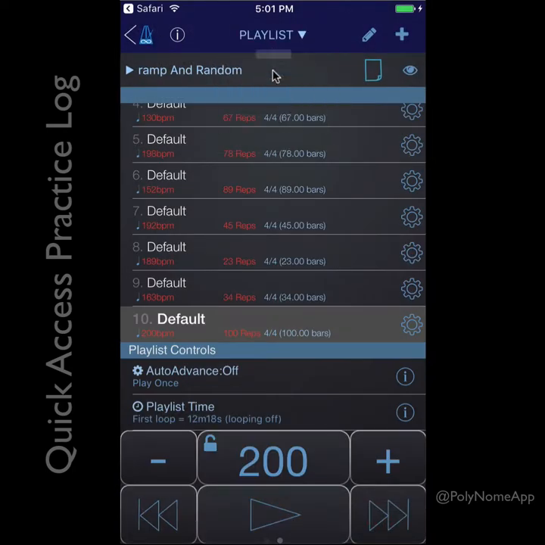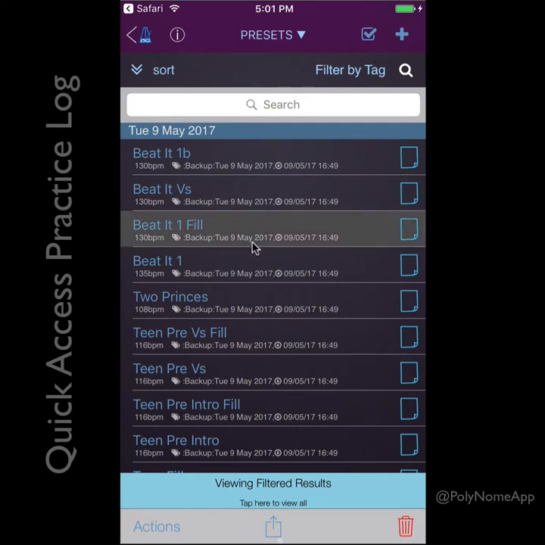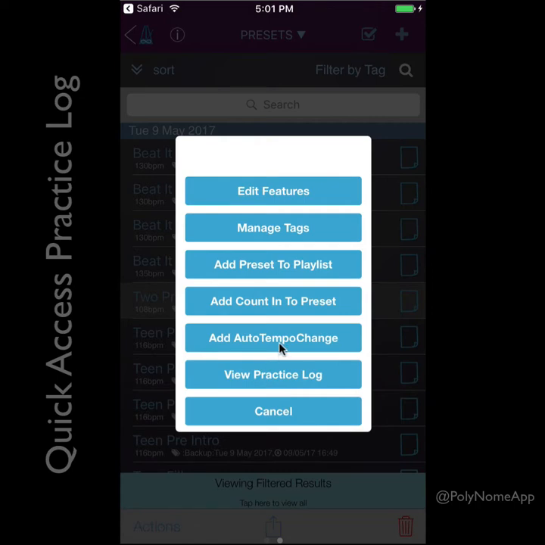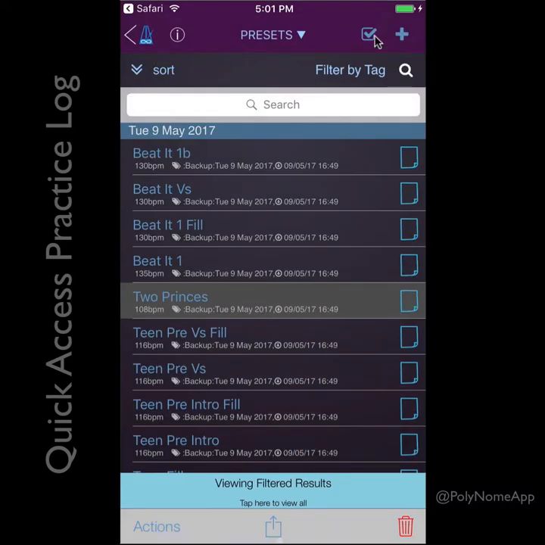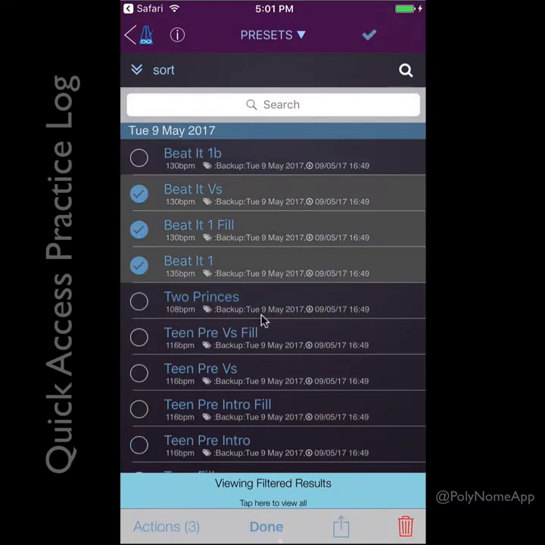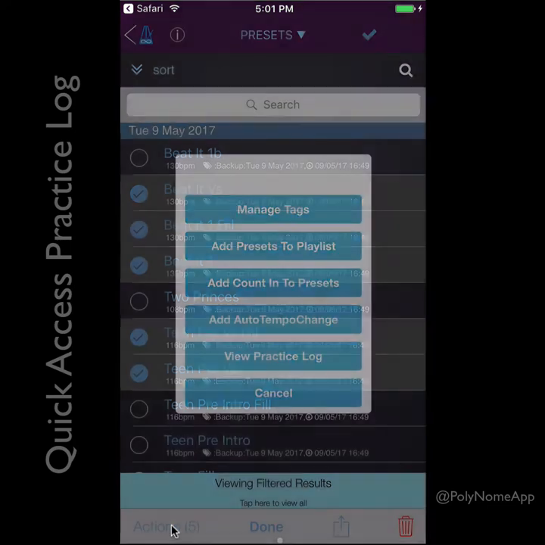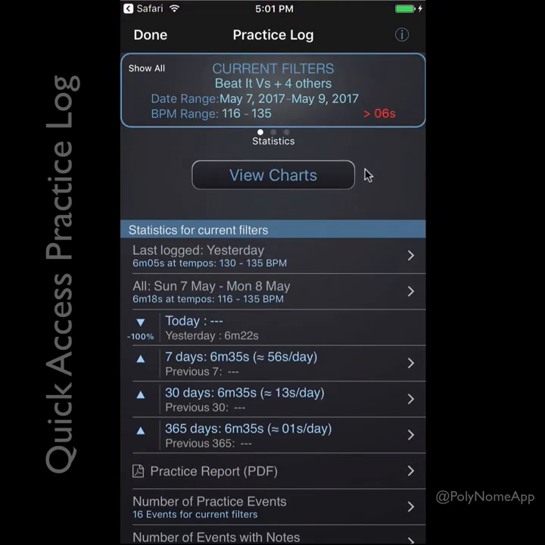And if we go back to the presets library, you can choose an item in here, for example, and tap actions and choose view practice log. So that will show me the practice events for this preset. And you can even select multiple items and tap the actions and view practice log. And that will show you the log for this preset plus 4 others.